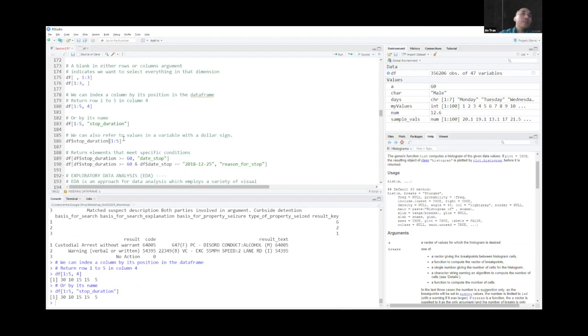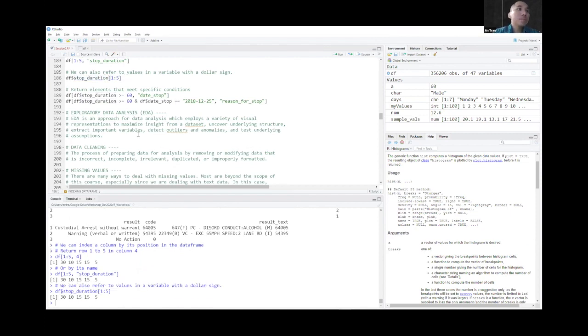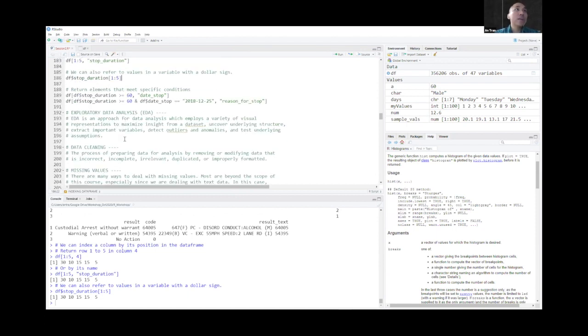Or the third way is we can also refer to the values in our variable with a $ sign. So let's say we want to return values from 1 to 5 of column stop duration. We can do that by specifying the $ sign and then the name of the variable and then the rows. So basically, these three do the same thing. It's just a difference of preference in how you want to index your data.